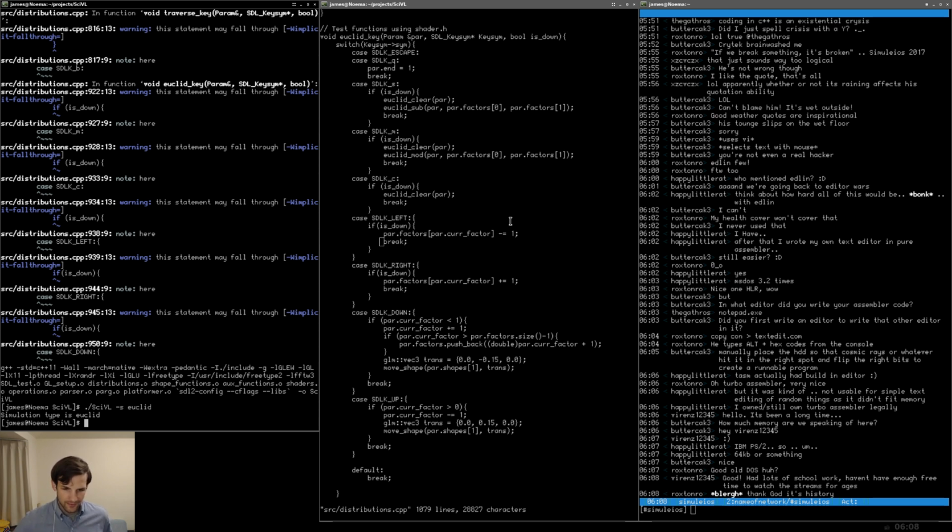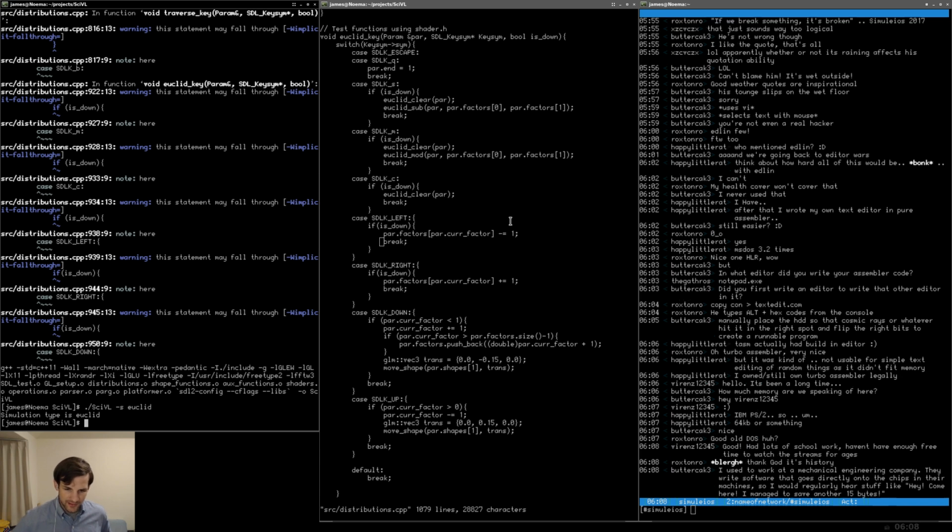He manually replaced the HDD so that the cosmic rays or whatever hit the right spot and flip the right bits to create a runnable program. That is wonderful. Tesm actually had a built-in editor, but it was not usable for simple text editing of random things as it didn't fit memory.